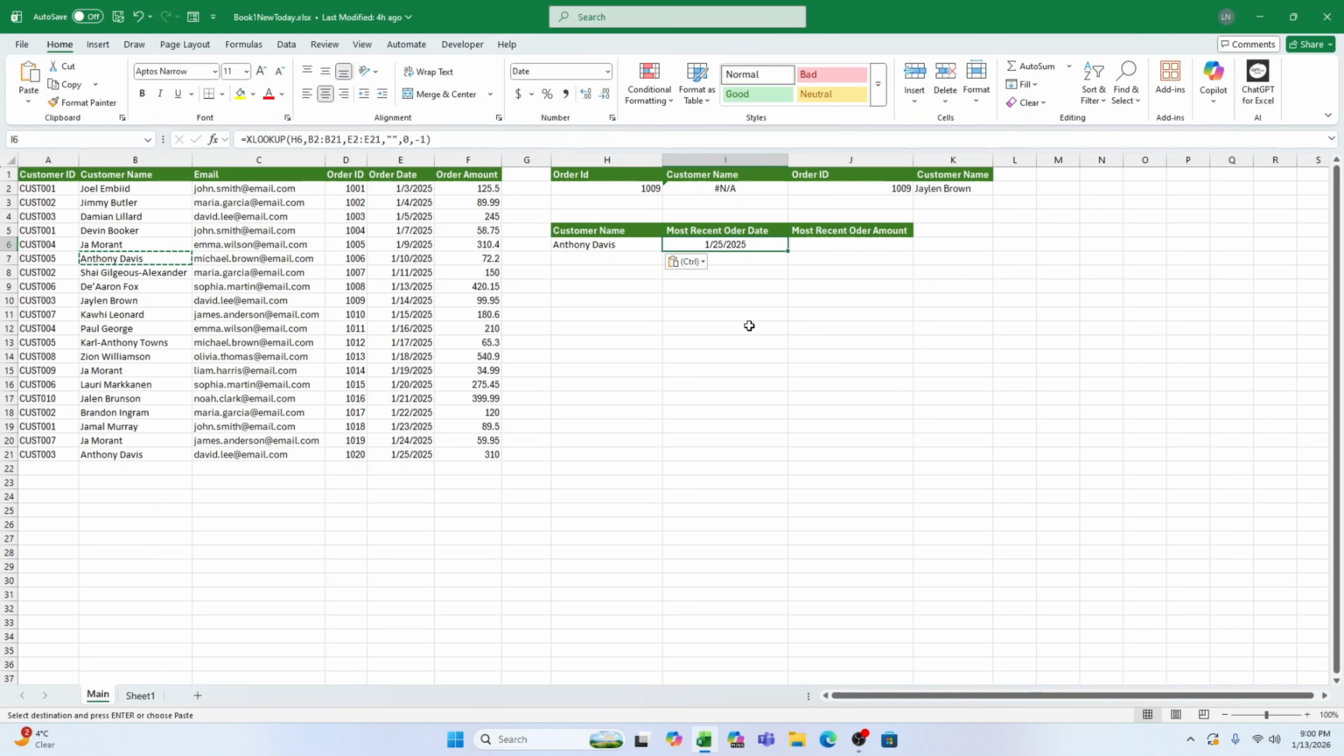Advanced feature 2. Returning multiple columns. There's one more incredible feature I need to show you that really pushes XLOOKUP far beyond what VLOOKUP can do. This is going to be quick but powerful.